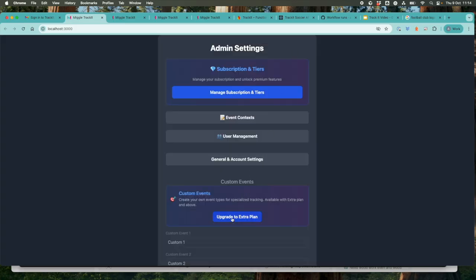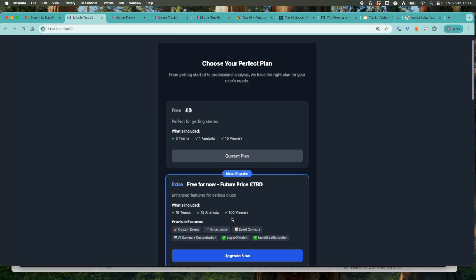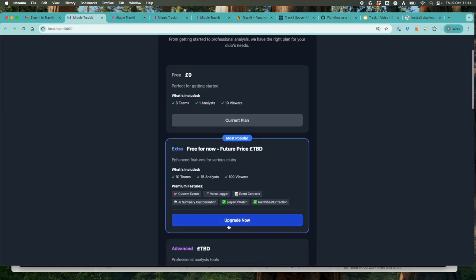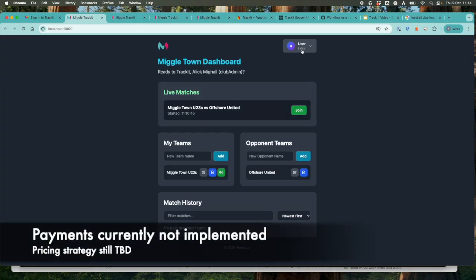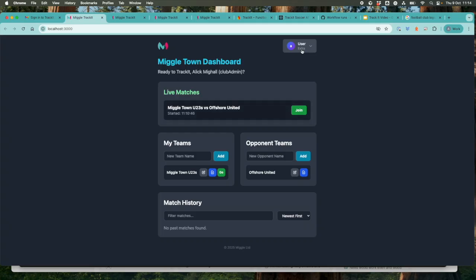So let's go ahead and upgrade to that extra plan. You'll now see that instantly my user has been upgraded to extra. Obviously, the point at which I had payment integration into this, that would go through a payment user flow, but that's not something that I've necessarily needed to build in at the moment while this is still at proof of concept stage.